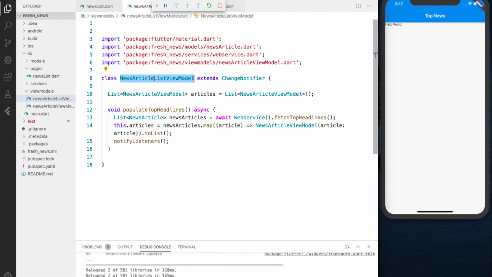If you remember, in the news article list view model, we extended the change notifier, and finally on line number 15, we call notify listeners. Whenever we are calling notify listeners, the view can listen to these changes and get access to the news article list view model and all the public properties. But in order to do that, we have to use a package called provider. So let's first add that package. And once we add that package, we should be able to use it.